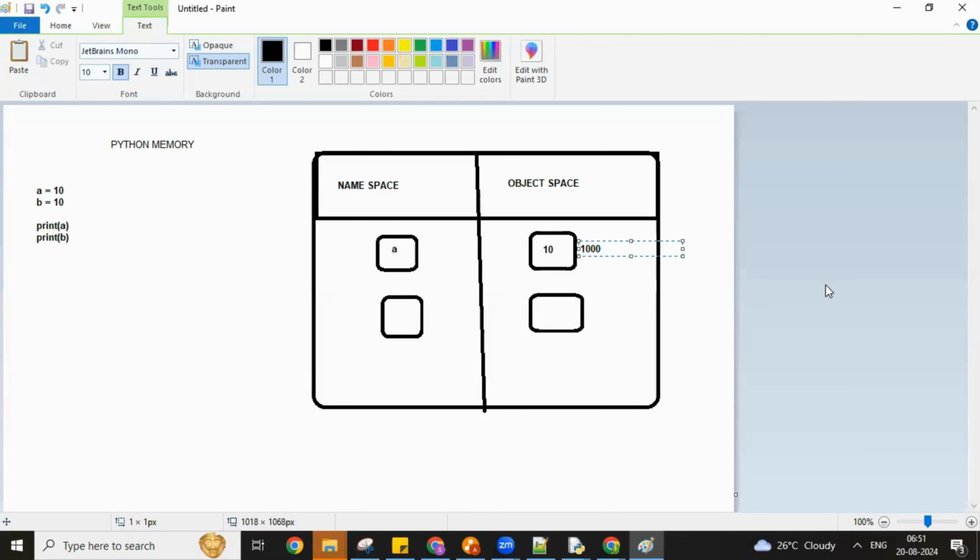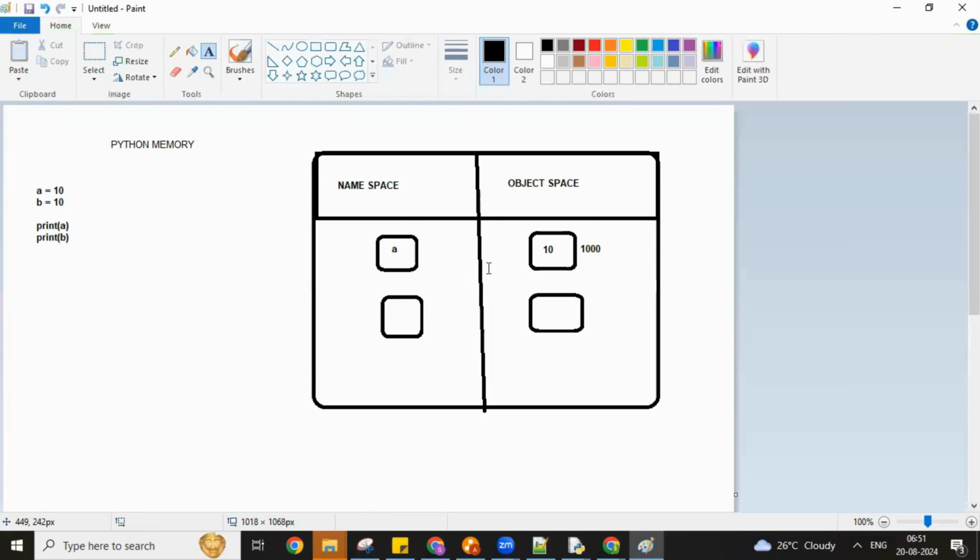All right. When you write a equal 10, a is the variable associated with this. Actually, a is pointing to the 1000 address. a equal 10 stores into this memory block whose address is 1000, and simply tags it. You got it?